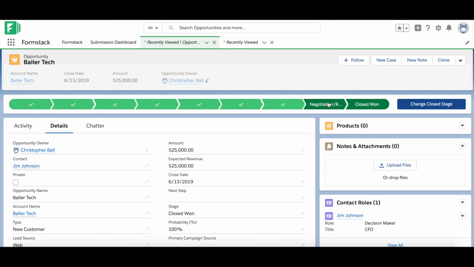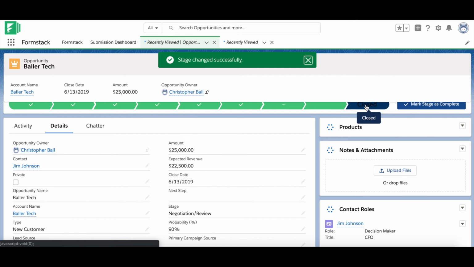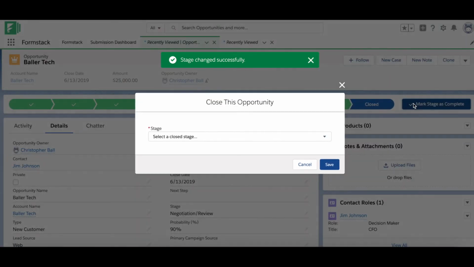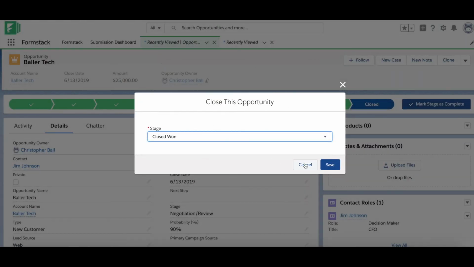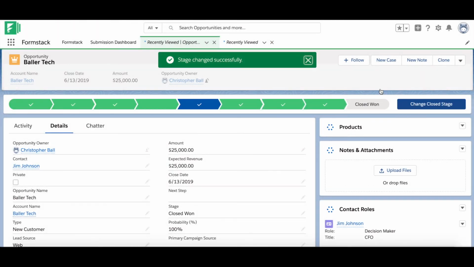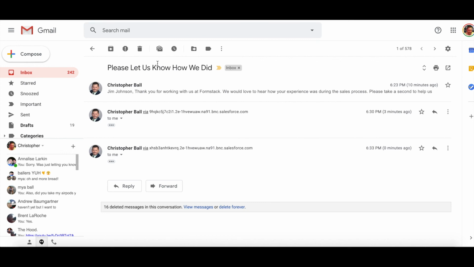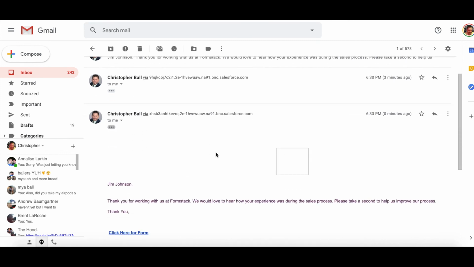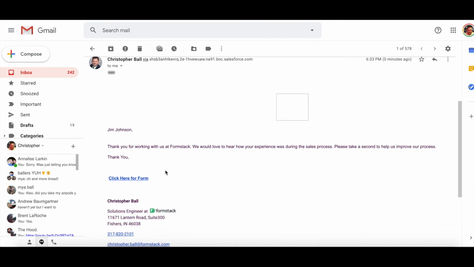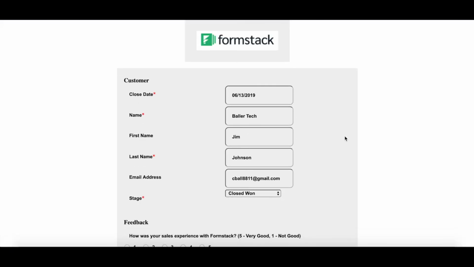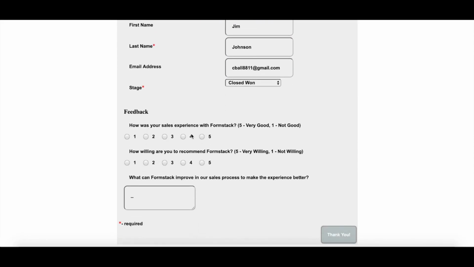So now when you go in and we go back and we do closed won or closed lost, either way, it will go back out. It's going to trigger that email. And there we go. Jim Johnson, thank you for working. Just like we did at the beginning of the demo, you click that form. We still have all of our pre-filled link for the form, and now we can get the honest feedback that we wanted.